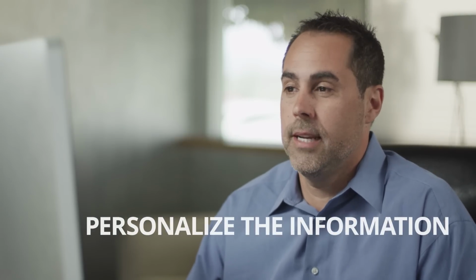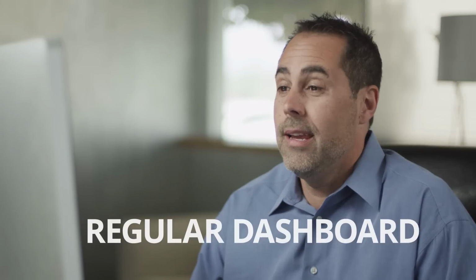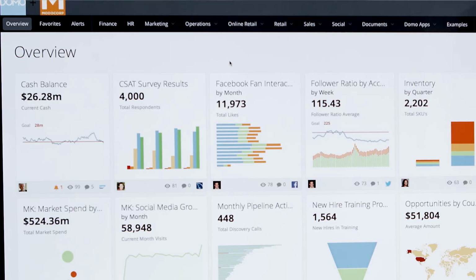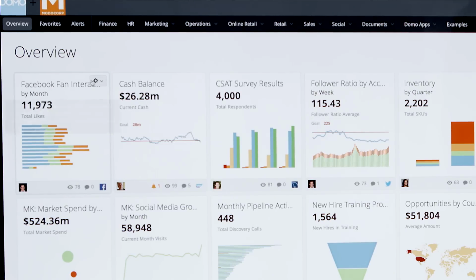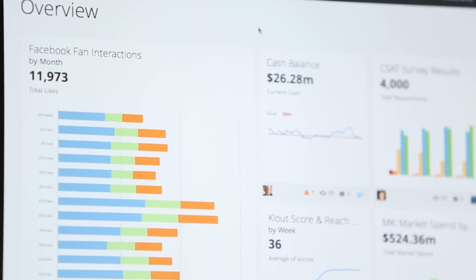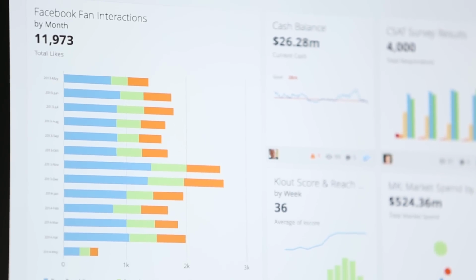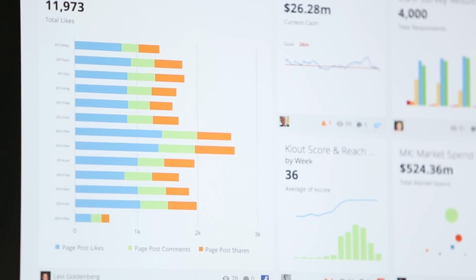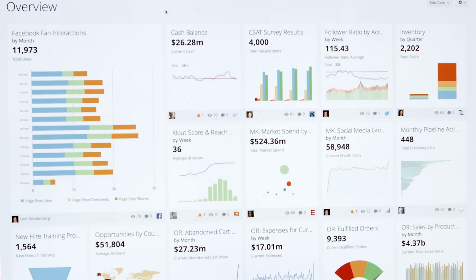Domo also allows me to personalize the information to suit my particular needs, turning a regular dashboard into my dream dashboard. So for example, if I care about something like Facebook fan interaction, I can drag that over and maybe even make it bigger so that I get more detail every time I come into my dashboard. I can do this without impacting other users so that each of us in the organization can see exactly what we want to see in the way that we want to see it.